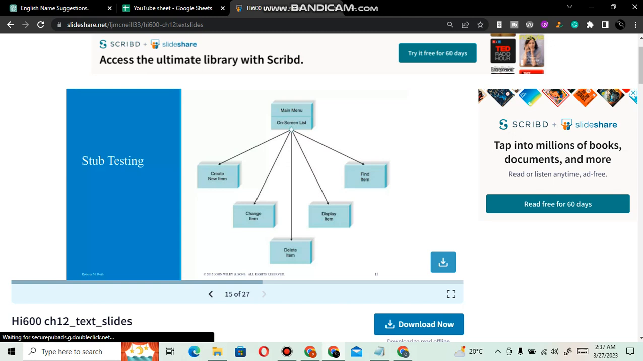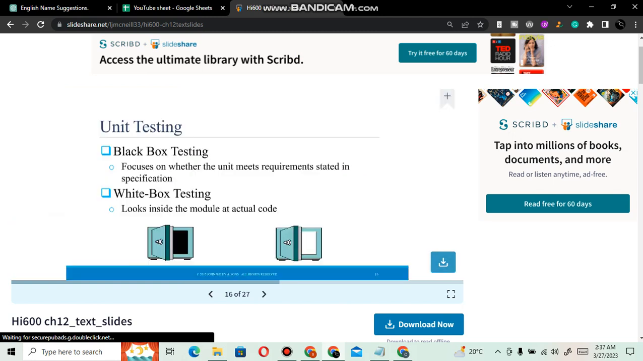Step testing: unit testing. Black box testing focuses on whether the unit meets requirements stated in the specification. White box testing looks inside the module at the actual code.